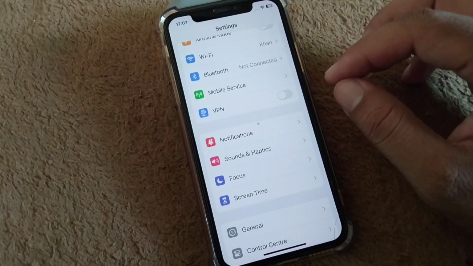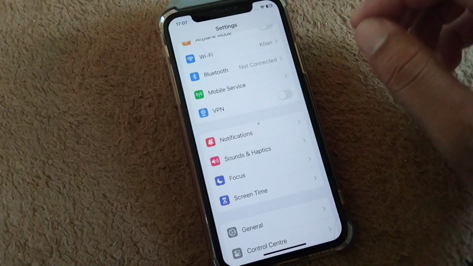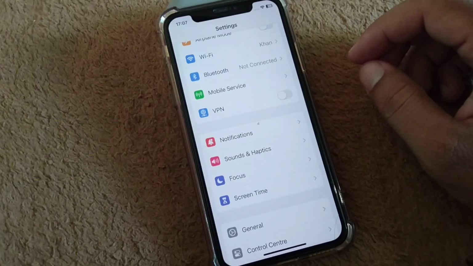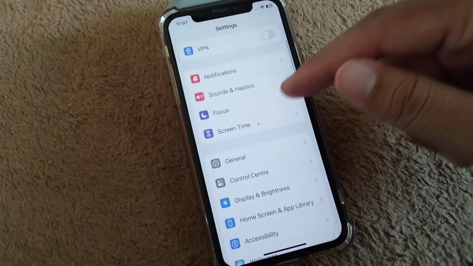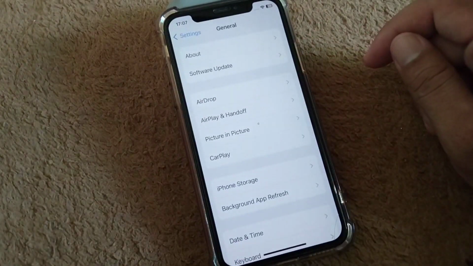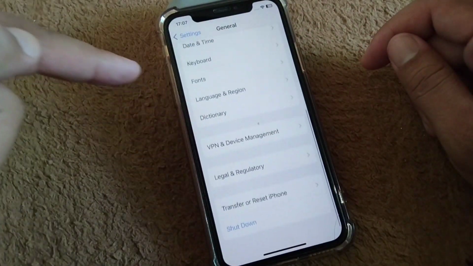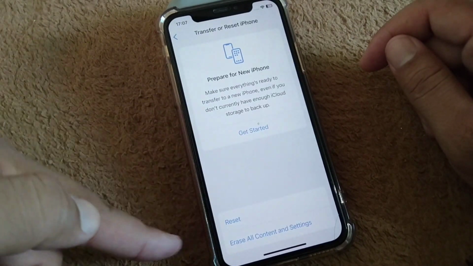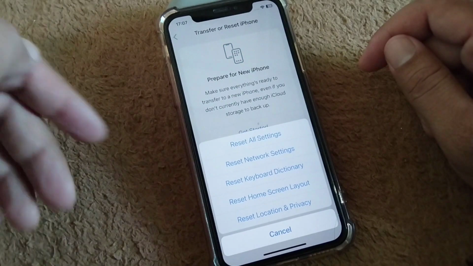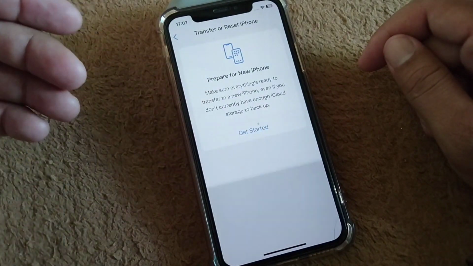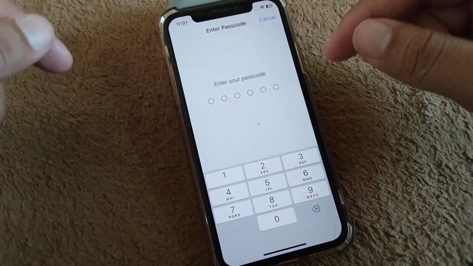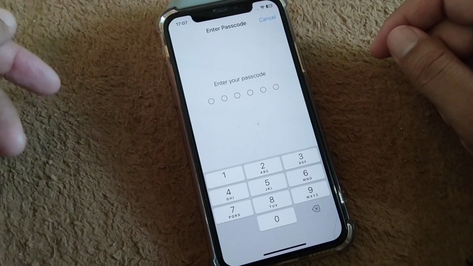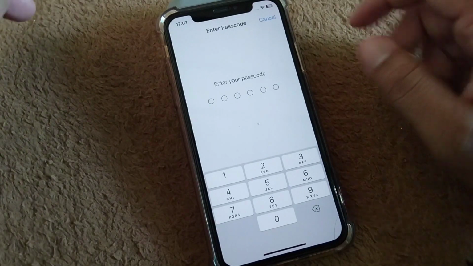After this there is a last solution. If none of these solutions work, you will have to reset network settings on your device. For that, open settings again and tap on general, scroll down and tap on transfer or reset iPhone, then tap on reset and again tap on reset network settings. Give your password here and reset your network settings, and hopefully your problem will be fixed.